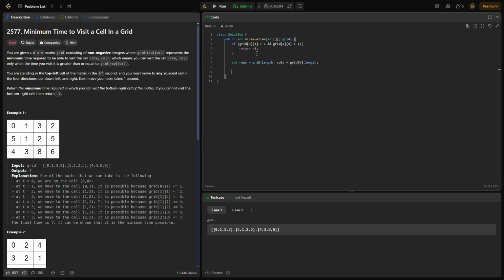Then we're going to calculate our possible movements, which is up, down, left, and right. So we're going to have a 2D integer array called directions, which is equal to 1, 0, -1, 0, 0, 1, and 0, -1. Those are the 4 possible directions that we can traverse in our grid.